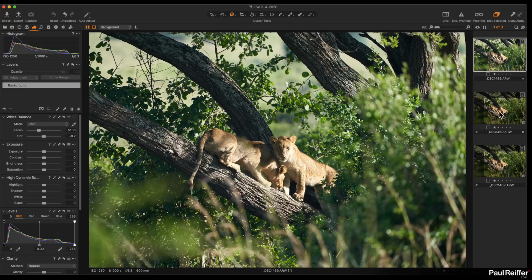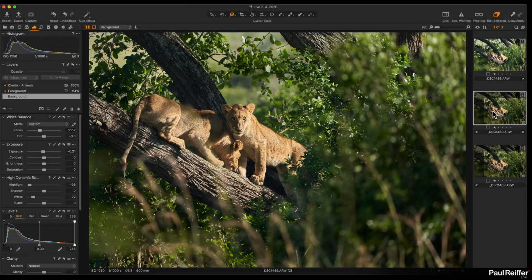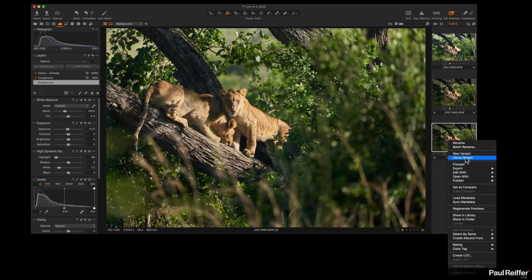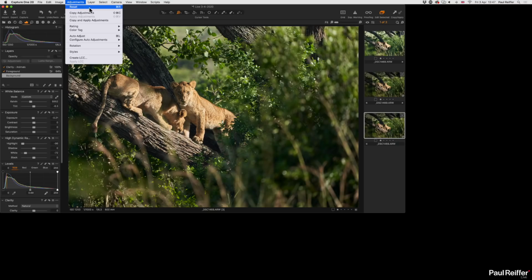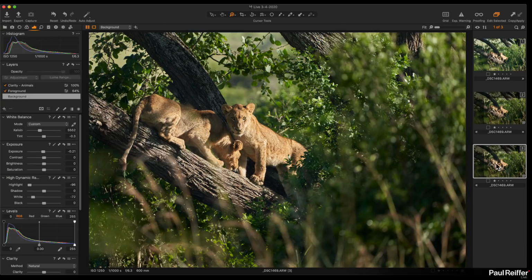So there's my original. There's the variant that I was working on just now. And now there's a clone of that variant. Now with the clone, I could reset all of those adjustments. So adjustments, or reset, or Command and R. Everything goes back to as if you'd never touched the image. But instead, what David's question was is, could we crop this even more to make it more dramatic?